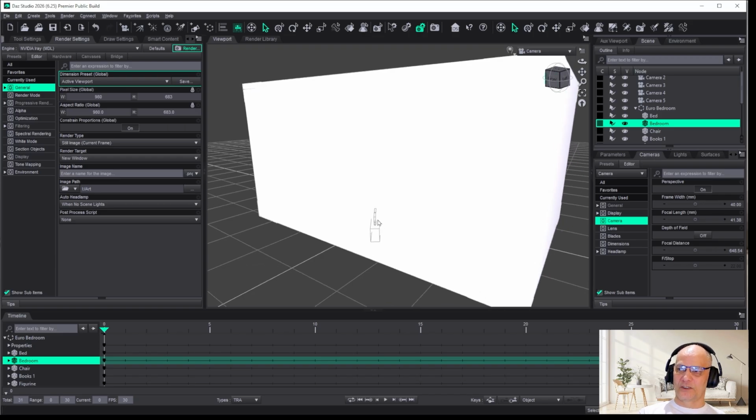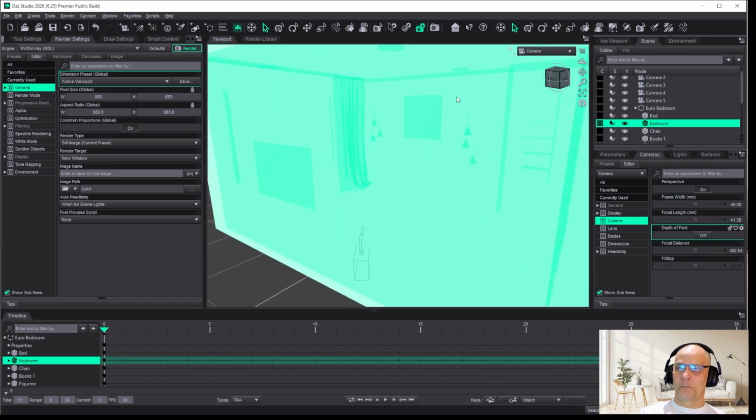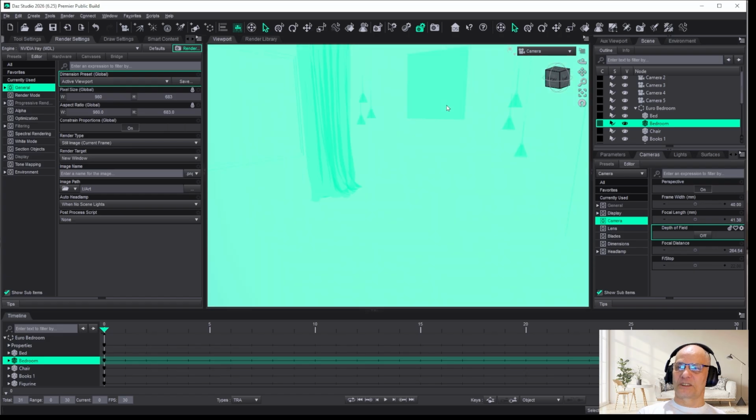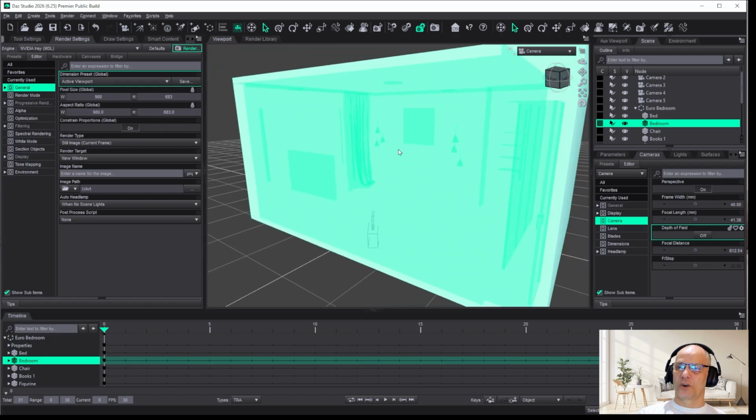So what does that do? It means that you can't put a camera out here for long focal lengths, and so you get some weird stuff happening. So that to me is unforgivable. That's old school lazy, that is.